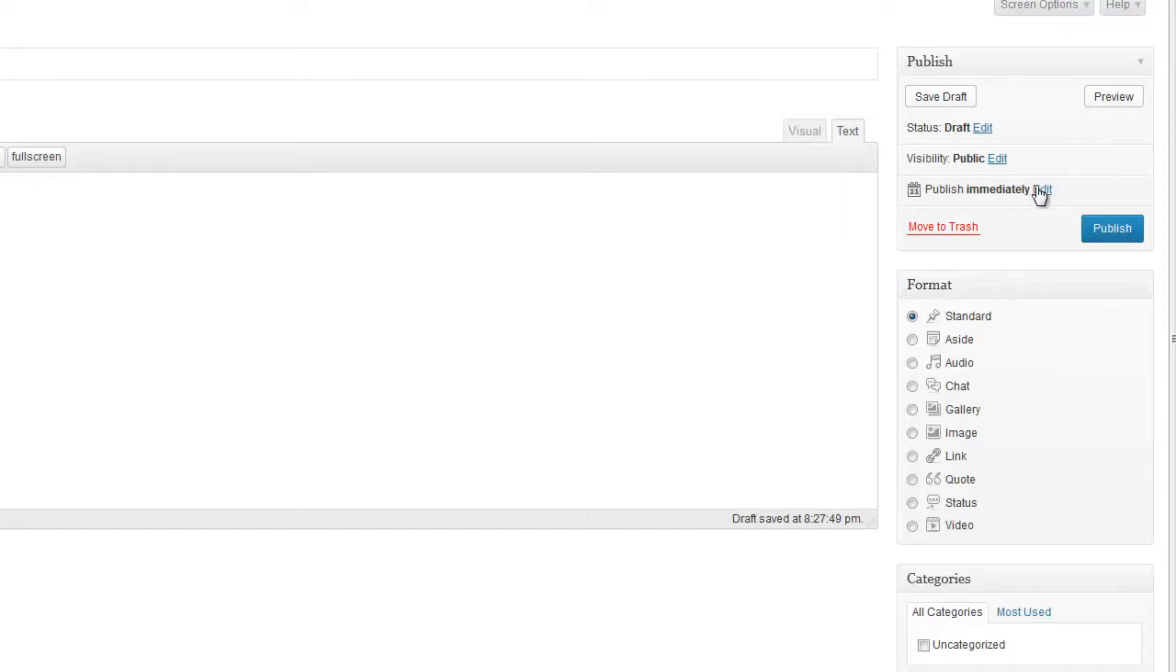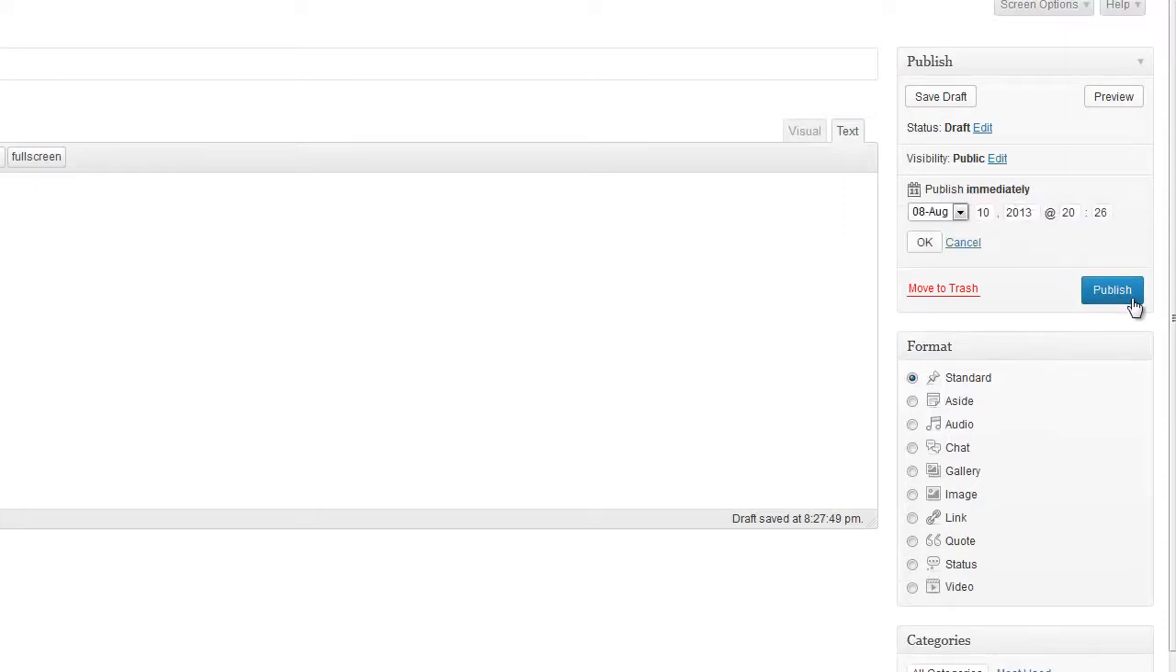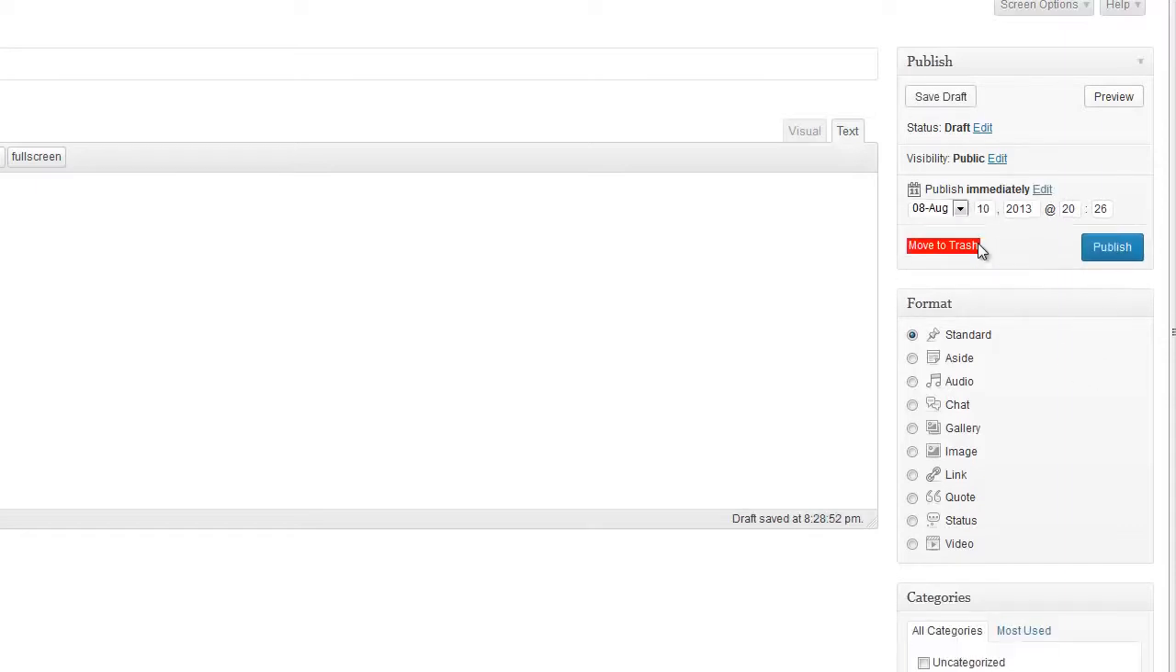You can even time it. You can click on edit for the publish, and when you publish it, it doesn't have to be immediately. You can schedule when you want it to publish, anytime you want. And whatever date you set, when you click on publish, when that date comes, it'll post to your blog automatically.